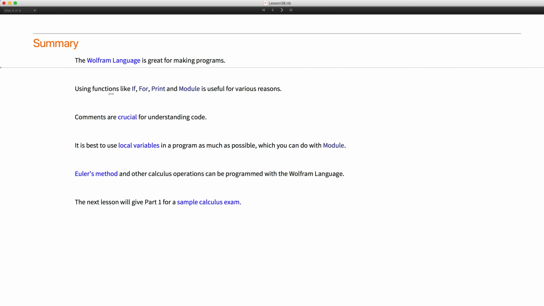Now, to program, you need functions like if, for, print, and module. And do not forget, try and put as many comments as you can because they are crucial for understanding what you're trying to do, both for yourself and for others. Try to avoid global variables, try and use local variables to avoid confusion. And you can do that with module.